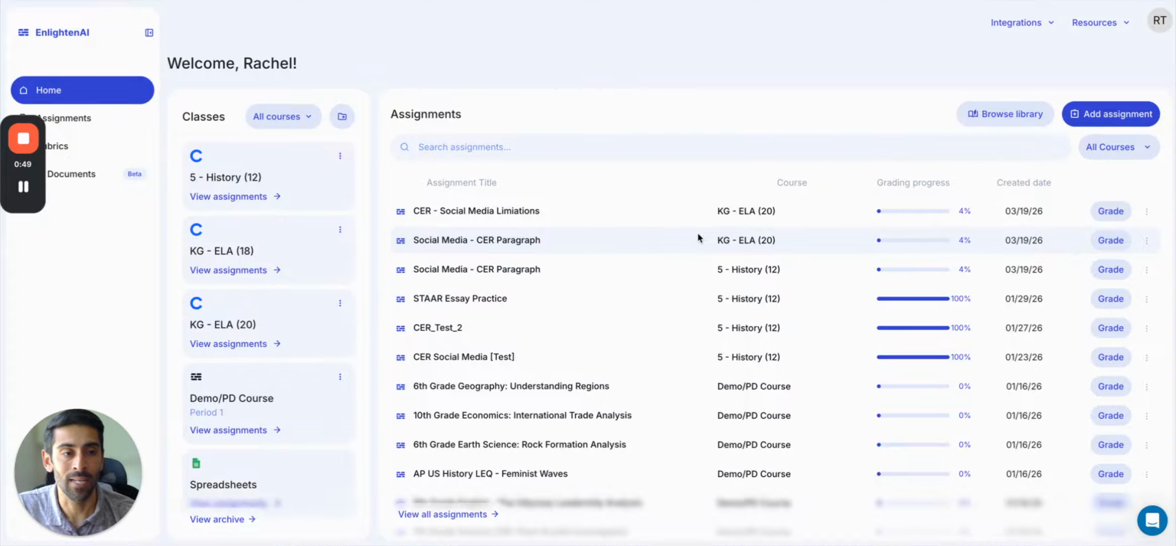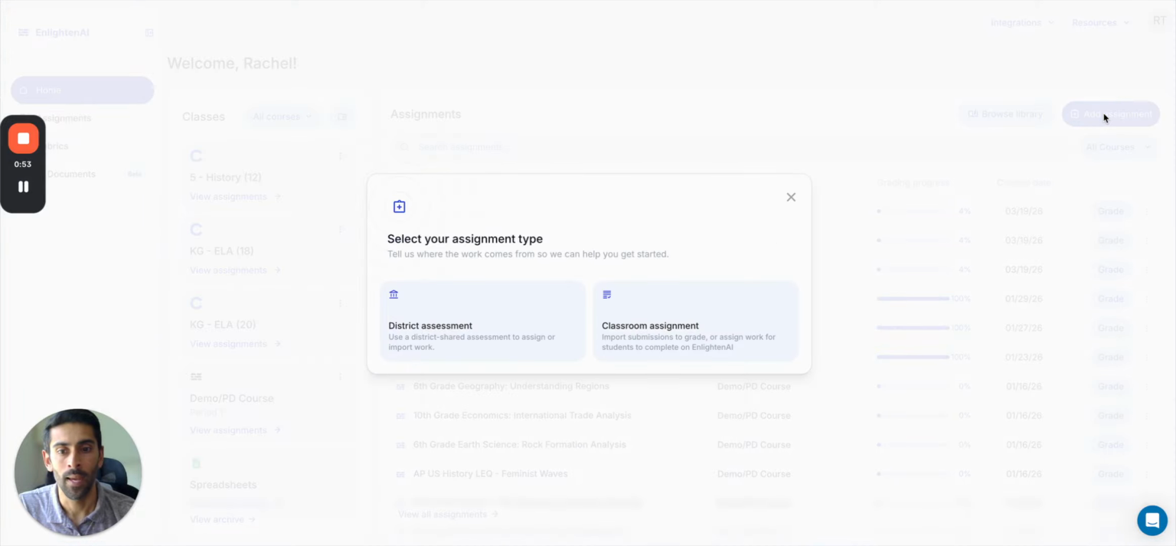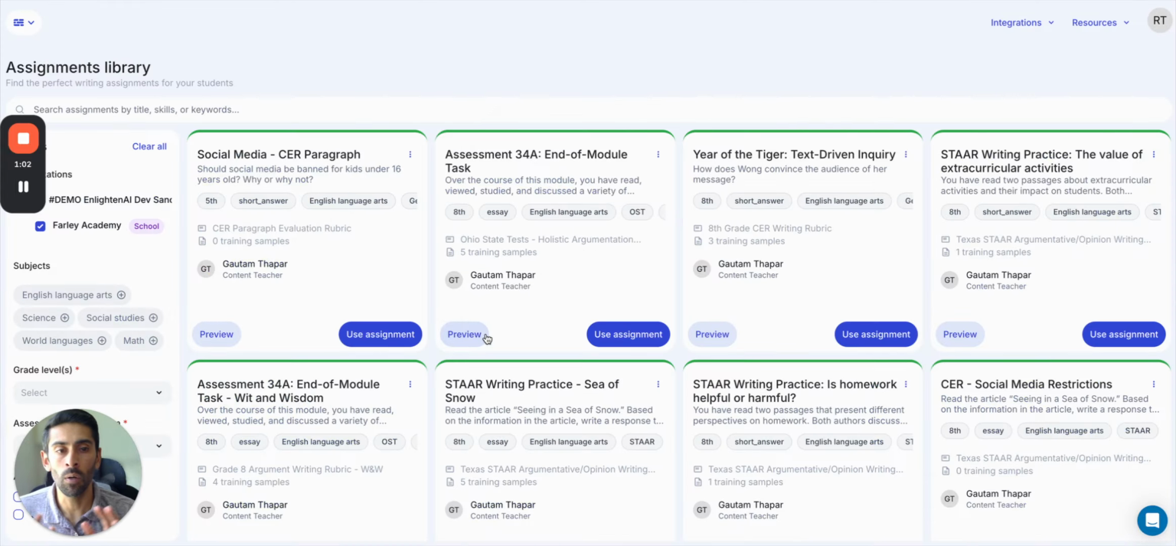So to access that assistant, we are going to start by going to Add Assignment from our home dashboard. And instead of clicking Classroom Assignment, which is if we were building the assignment on our own, we're going to go to District Assignment. This filters all of the assignments in the library down to only those assignments that are provided by our organization, our district, our school, whomever it is that shared this with us. I'm going to go ahead and click this Social Media CER paragraph, and I'm going to click Use Assignment.